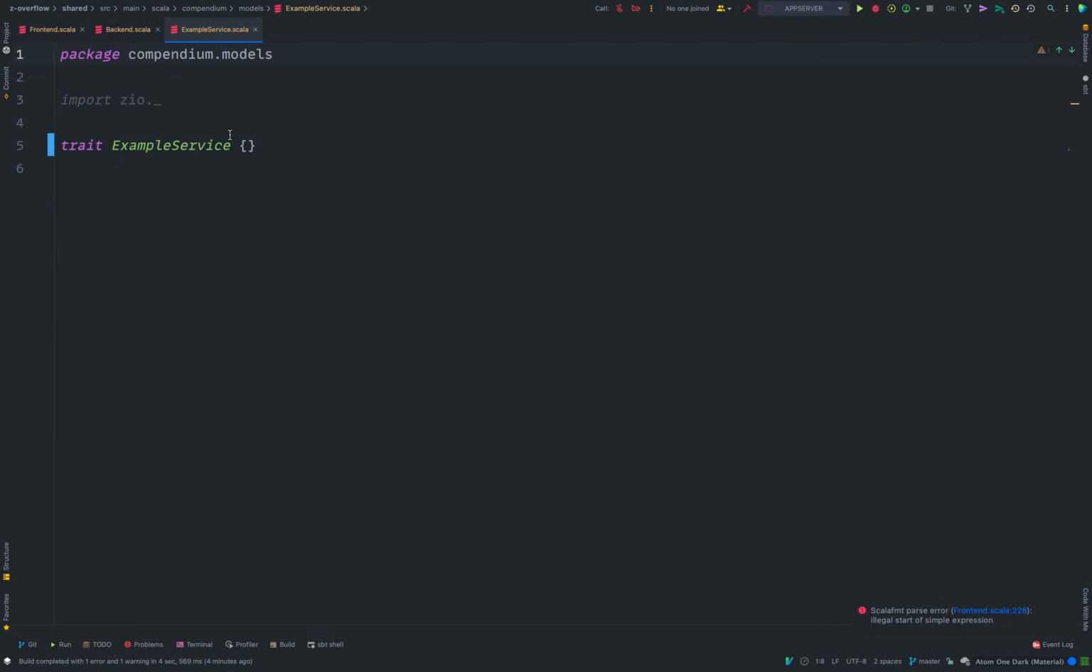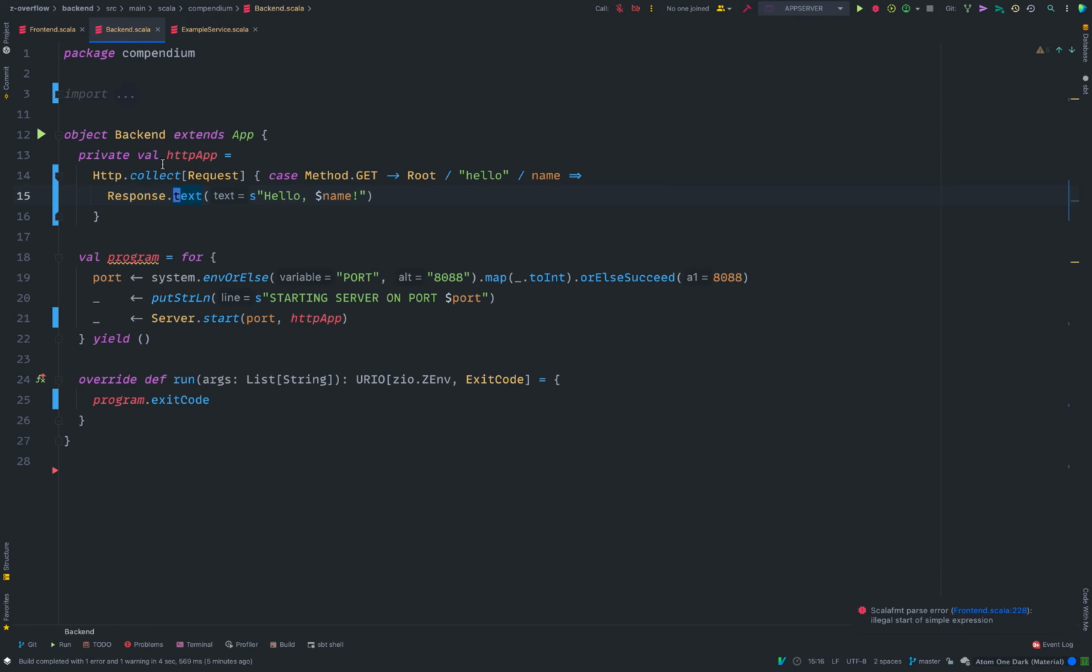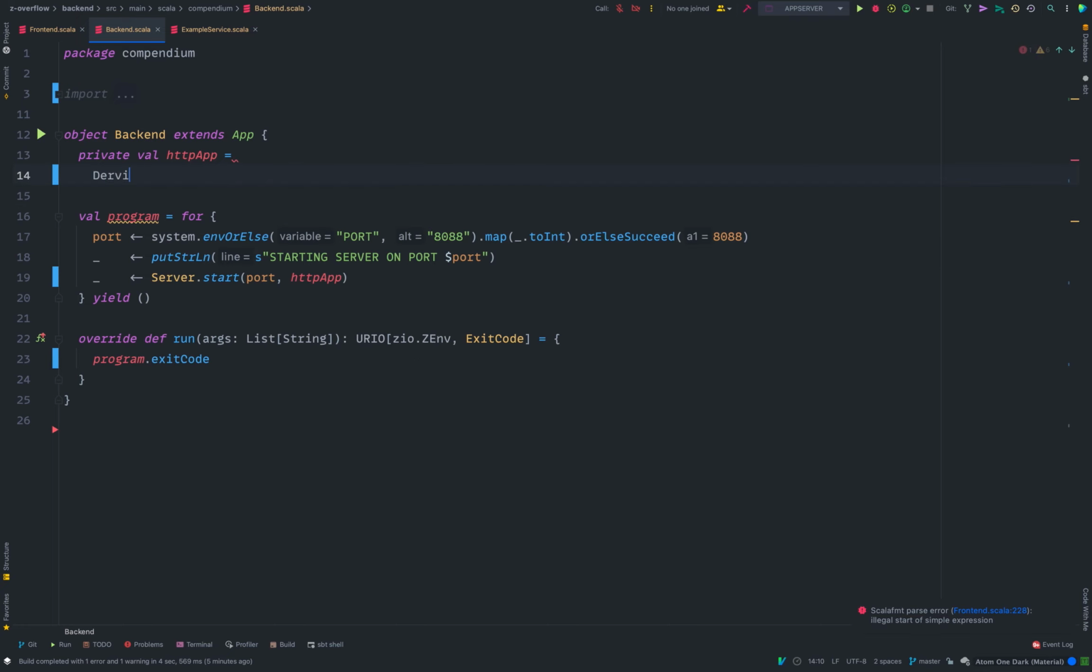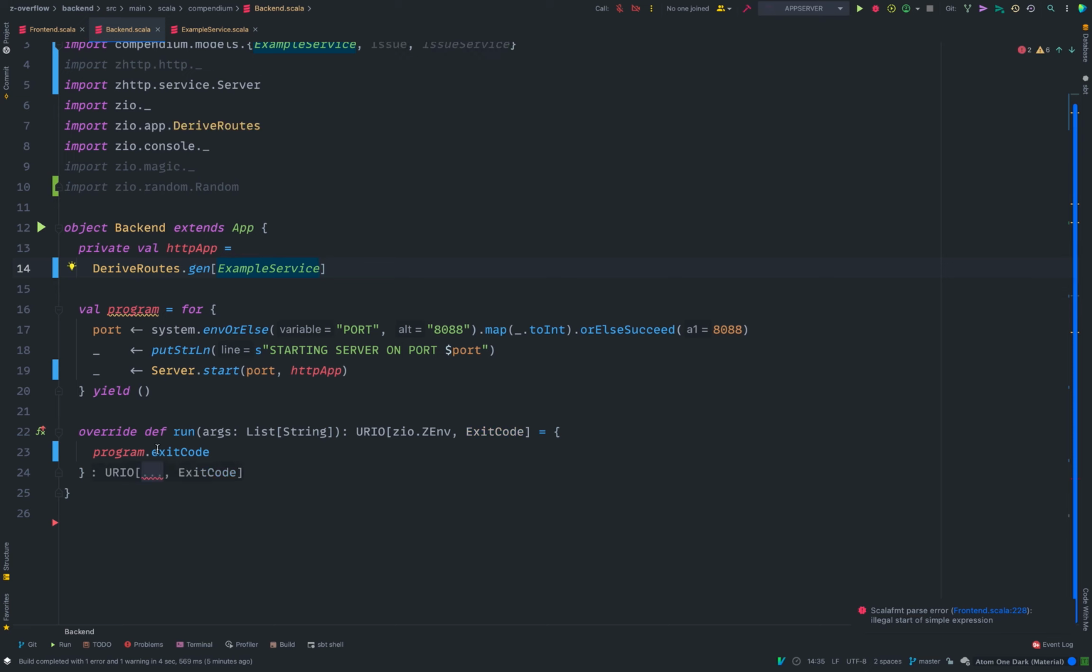But what we'd like to do is make ourselves some kind of example service that we'll be able to share across both sides. So we can make a magic number that just gives us some number that we deem to be magical. And then the back end, instead of having this sort of hello world server thing, we'll instead derive some routes for our example service. IntelliJ is a little slow today, there we go. And this will now depend on a Has of example service in our environment.